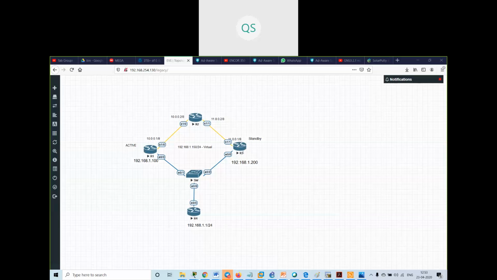Understood? Yes, sir. The basic concept behind decrementing the value over here is that this router should automatically take the charge. If this link is down, it takes the automatic charge.